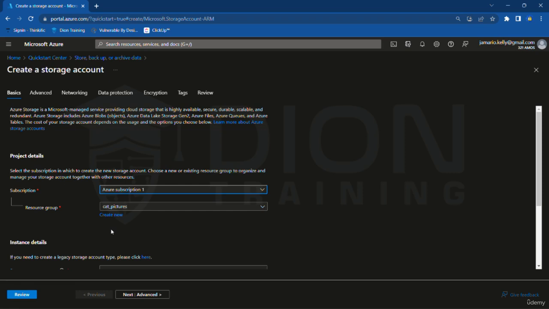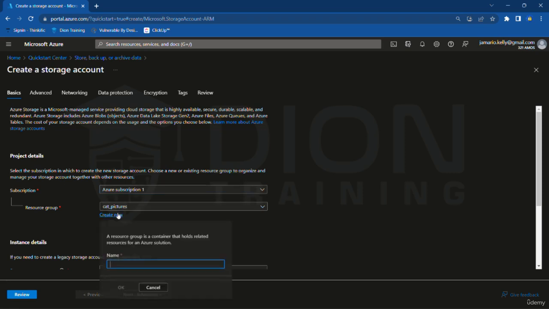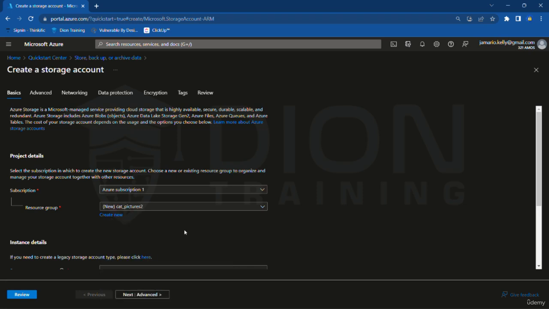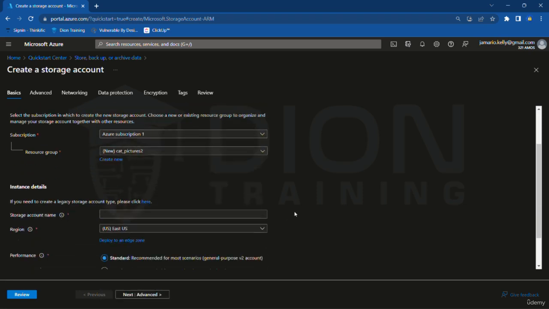or laws. Okay, so right now I have cat pictures. You can create a new one. We're just going to do a new one for, I'll take argument. We'll do cat pictures 2. Hopefully it's nice to us. All right, good to go there.